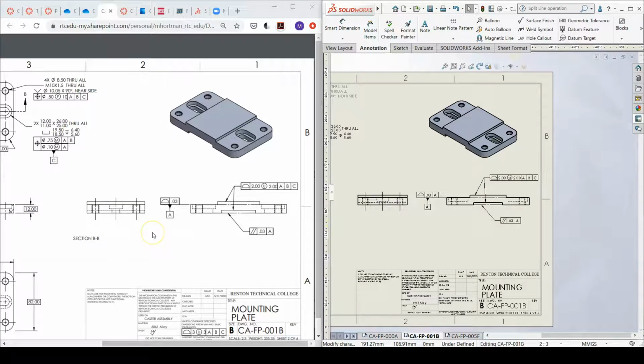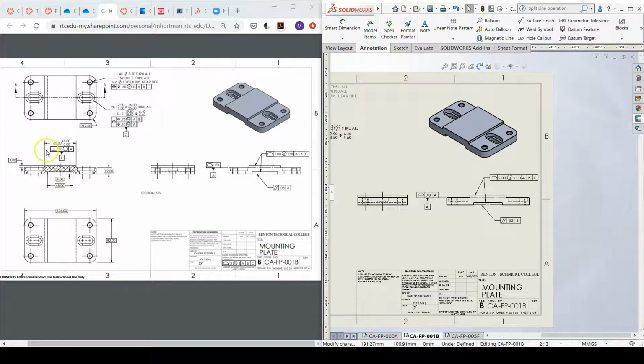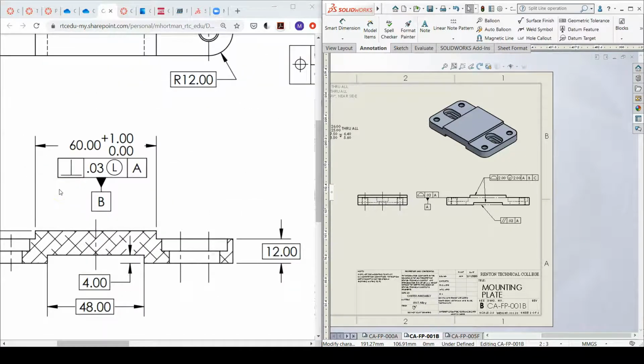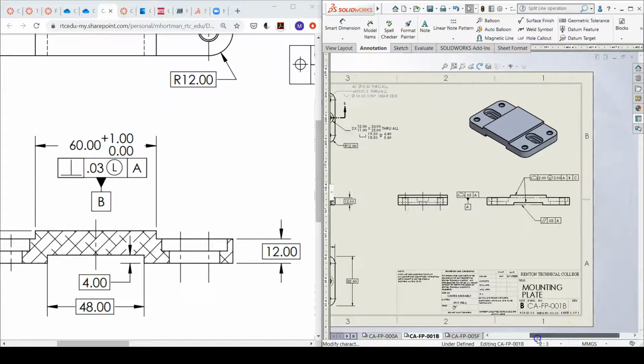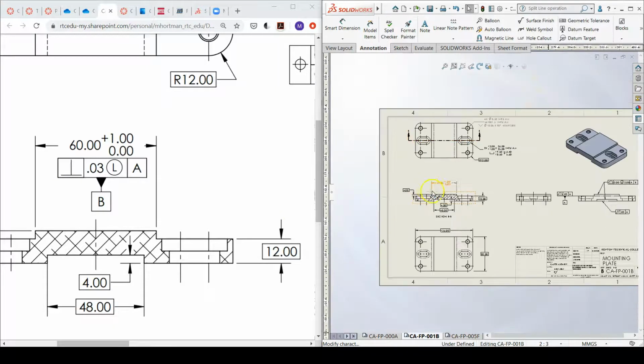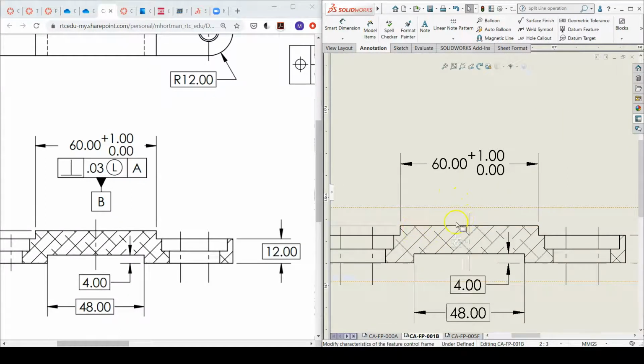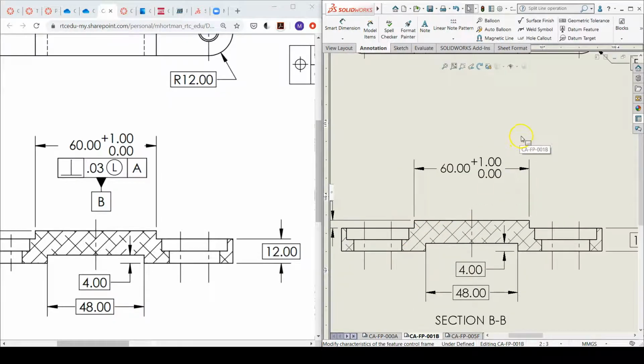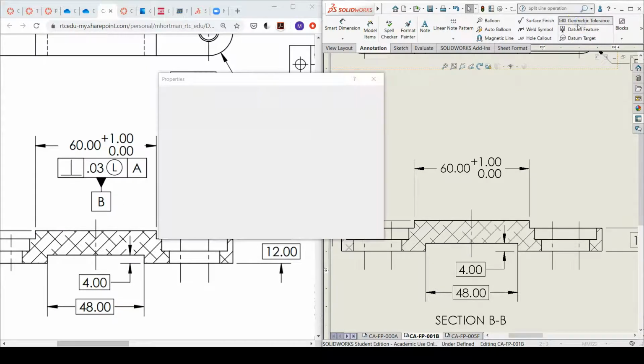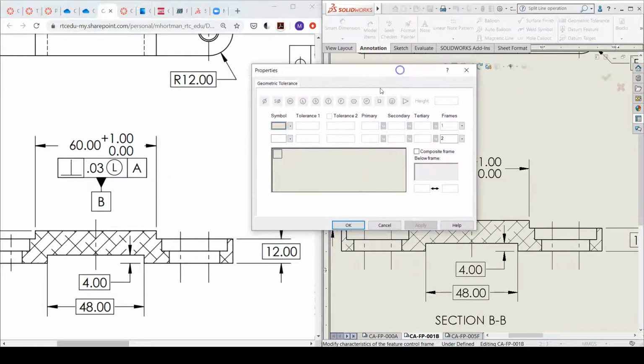Alright, let's do some more of these tolerances here. Here we've got a perpendicularity, datum feature B, at least material condition. This is because we would rather this width get larger than smaller. So let's put the perpendicularity tolerance in first. Click the L in the modifiers symbols list.